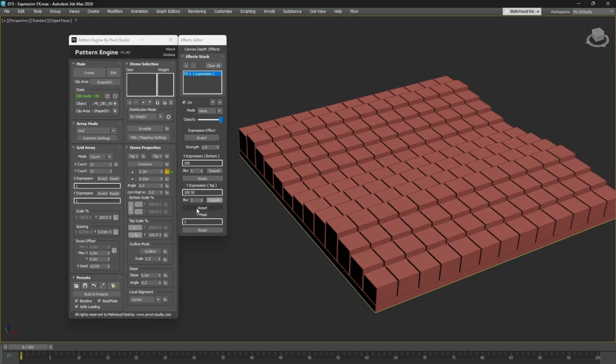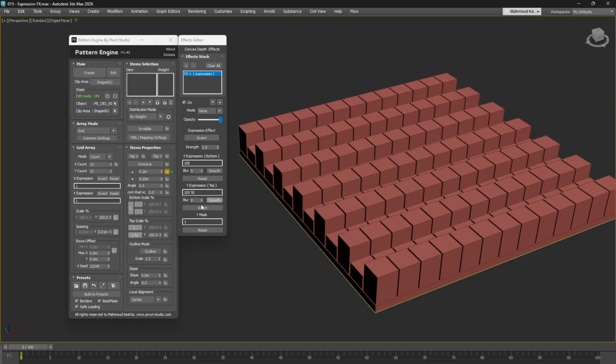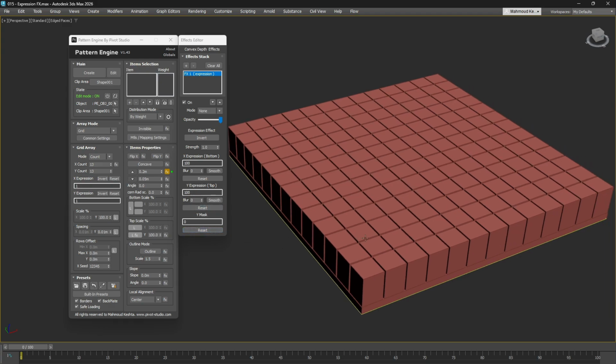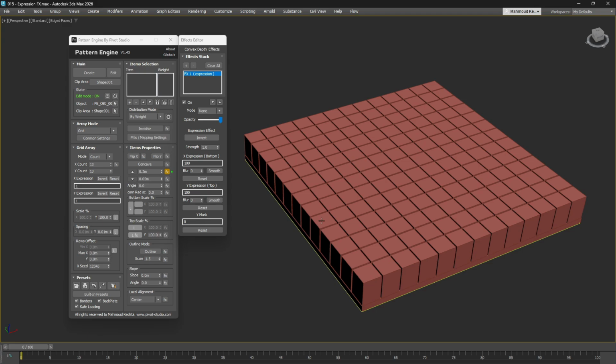So what is this Y mask? The Y mask is essentially a tool that mixes the X expression and the Y expression. Think of the X expression as a base layer. The Y expression is a layer on top of it, and the Y mask controls which parts of that top layer are visible, allowing you to show the Y expression on some rows and hide it on others.